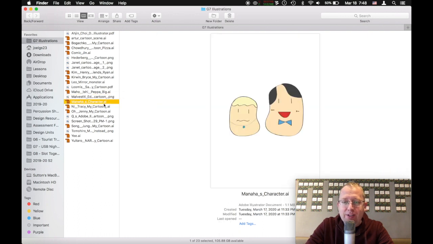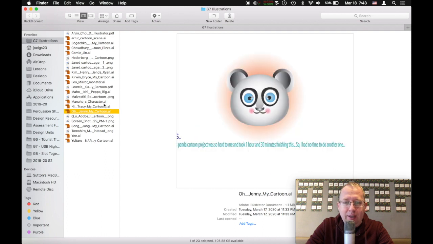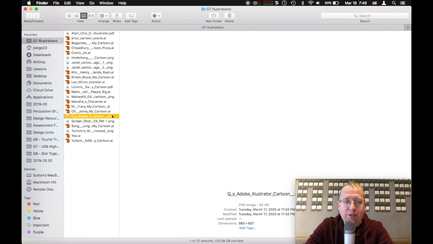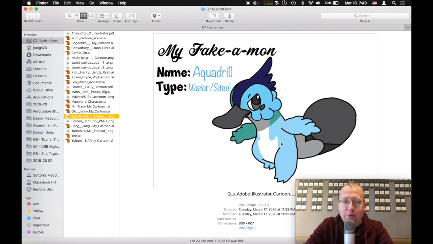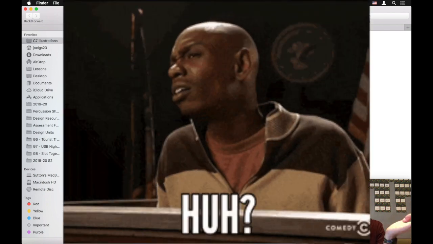All right, Manaha, looks like we're working on potato characters. Tracy's getting some bear action going on. Now this one, Jenny, I've seen this one on the internet. This is a really awesome tutorial. I'm really happy to see you did that one. And we're going to talk more about those in just a second. Q has, what is this, a Pokemon? I'm sorry if it's not a Pokemon. It's a beautiful creature. It looks like a duckbill platypus. I love those. We got a screenshot from somebody here. And look at the name, screenshot.